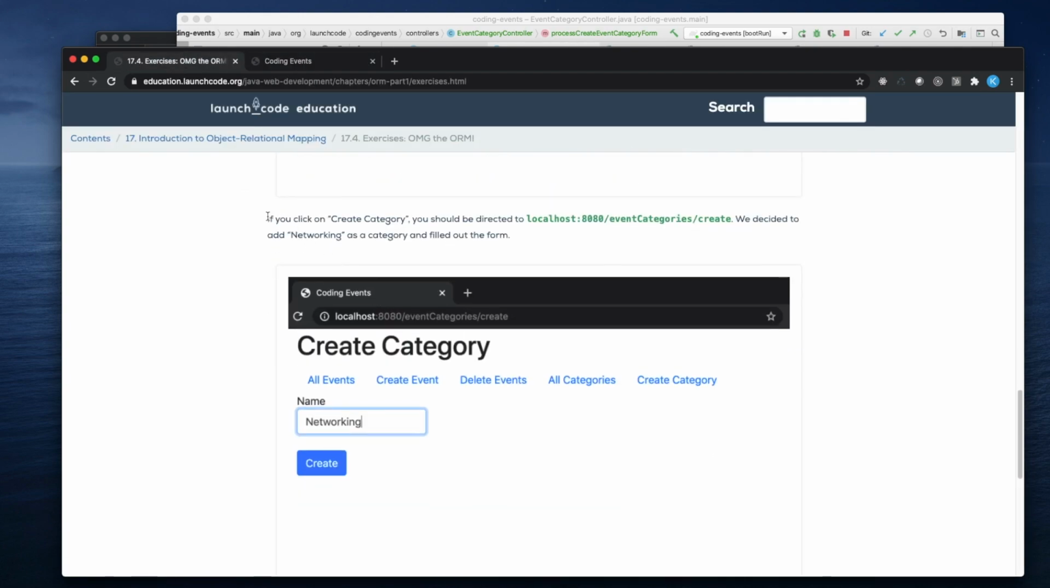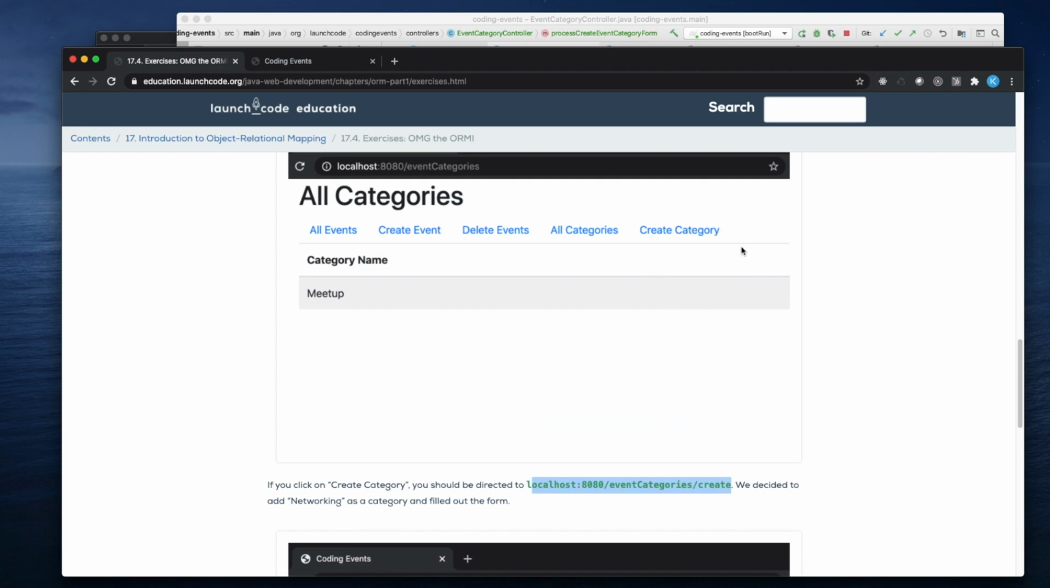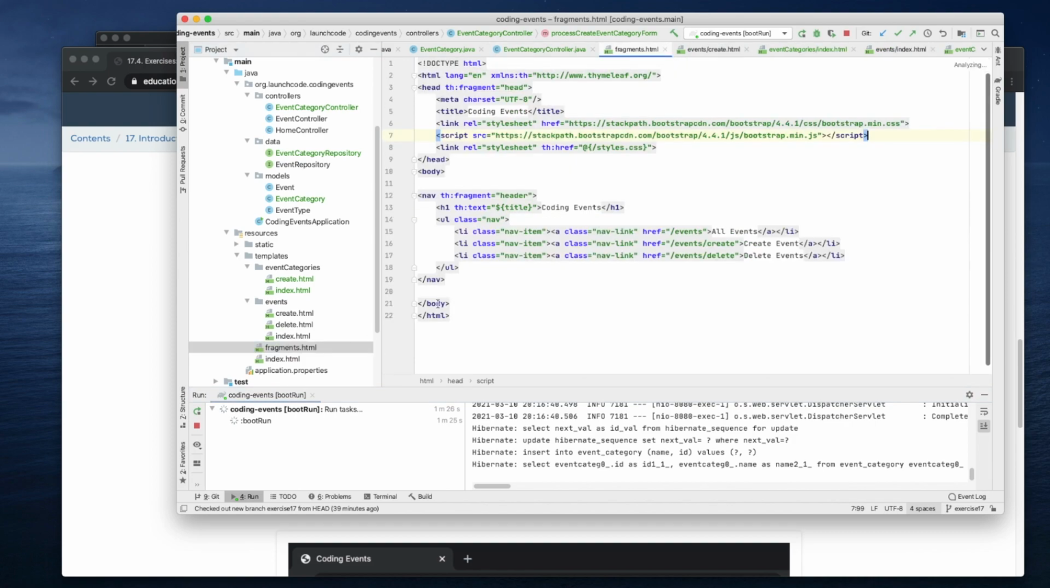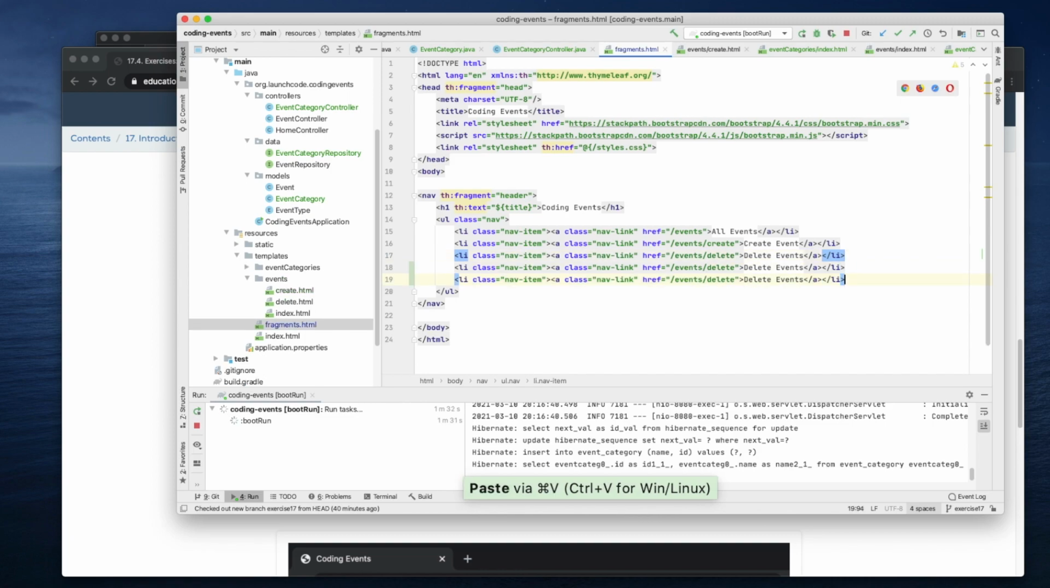Let's hop back to our instructions. We did meetup, and now if you click on create category, you should be directed to the localhost create categories create. Okay, so it looks like it actually wants us to add the create category URL and the all categories URL to the header. So let's go ahead and do that. Coming back here, we need to go to our fragments, and then we see our headers here. The two headers that it wanted us to create were all categories and create category. Awesome. So let's go ahead and get those URLs edited.